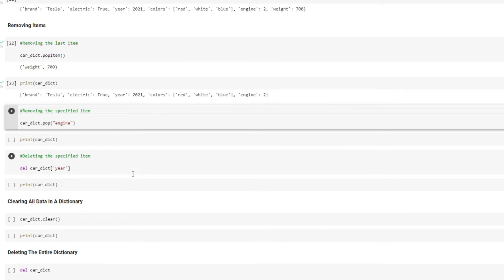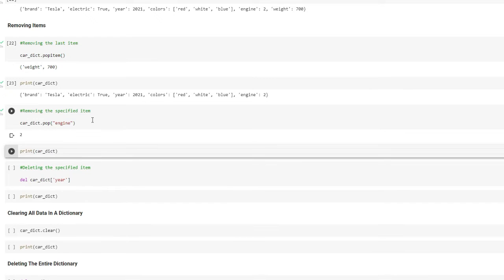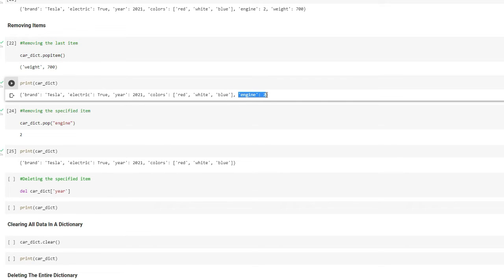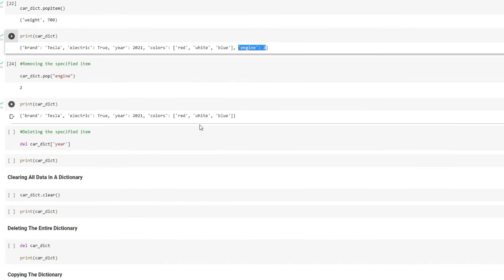If you want to remove a specified item, then you can use the .pop method and write the name of the key inside the rounded brackets. And you can see that it has popped out that key value pair. And when you print this car dictionary again, you will see that the engine key value pair is missing and it has been popped out.